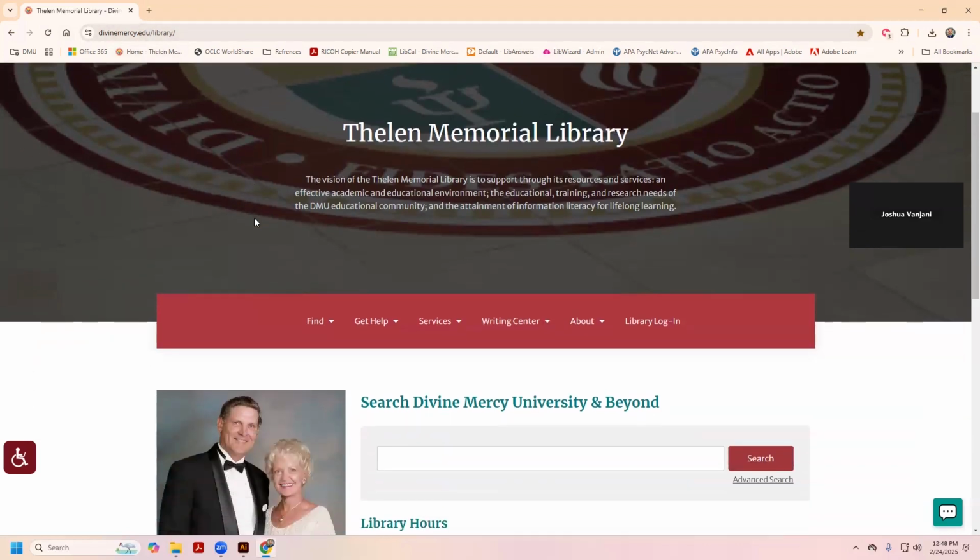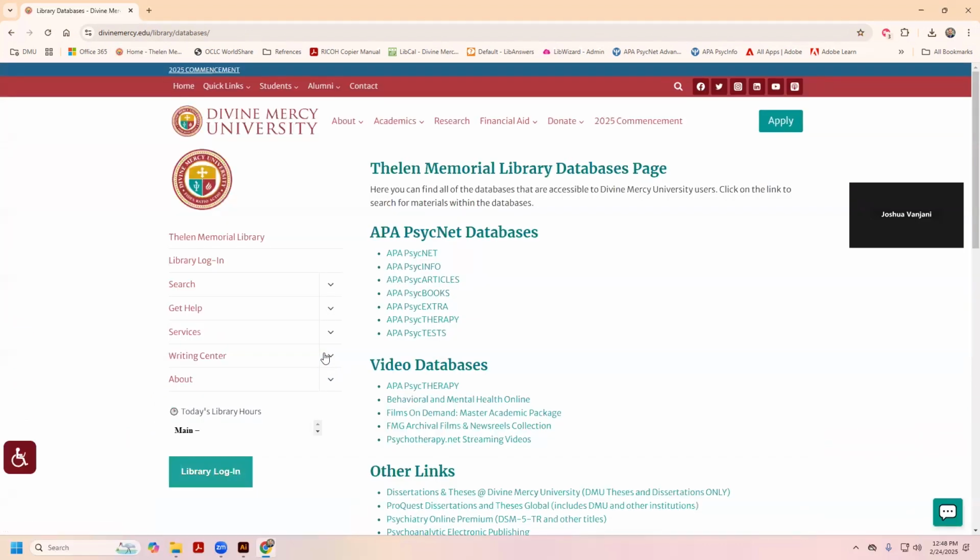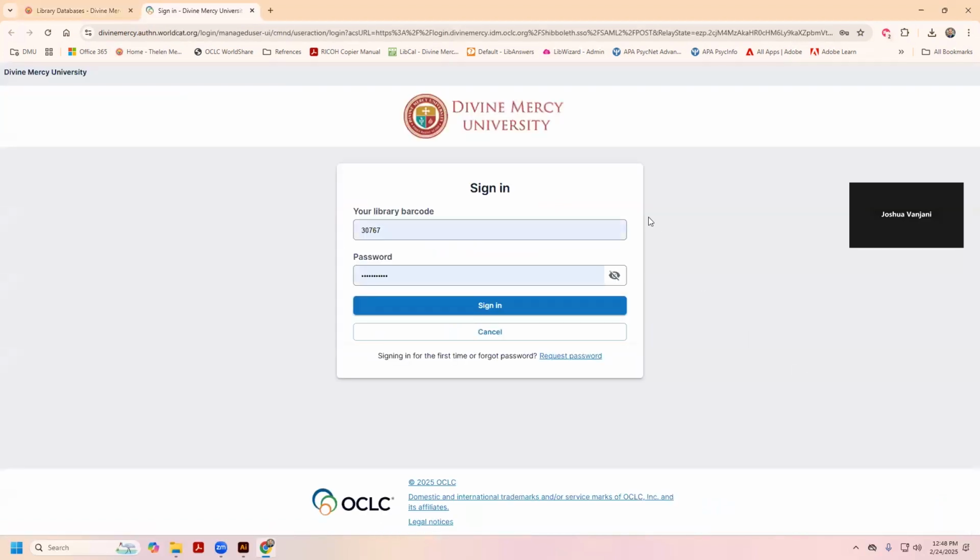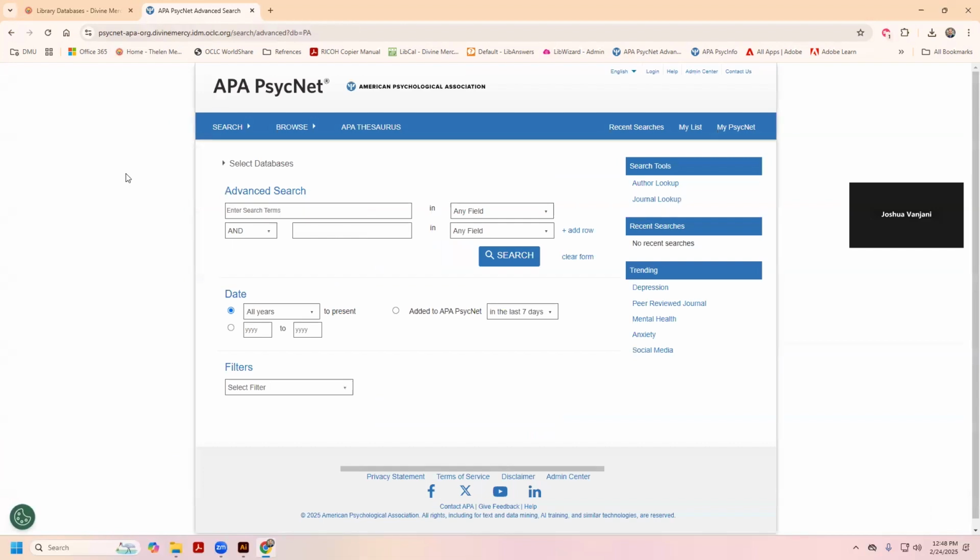Next, you'll come down to the navigation bar, go to Find, Library Databases. You'll see some of these PsycNet databases that are available here. You'll navigate to PsycArticles. You'll sign in with your library code. For instructions on how to sign into the library, check out our video, How to Sign into the Library, in the card above.